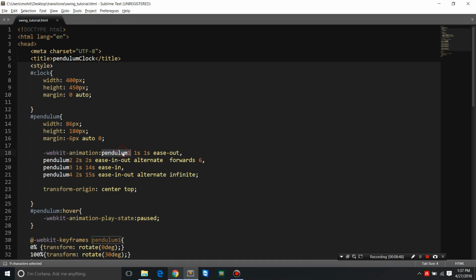So animation name out here, animation duration followed by the animation wait, technically called animation-delay. Then you have animation timing function with values ease-in, ease-out, cubic-bezier with 4 values, and steps with 2 values, sometimes even 1 value.